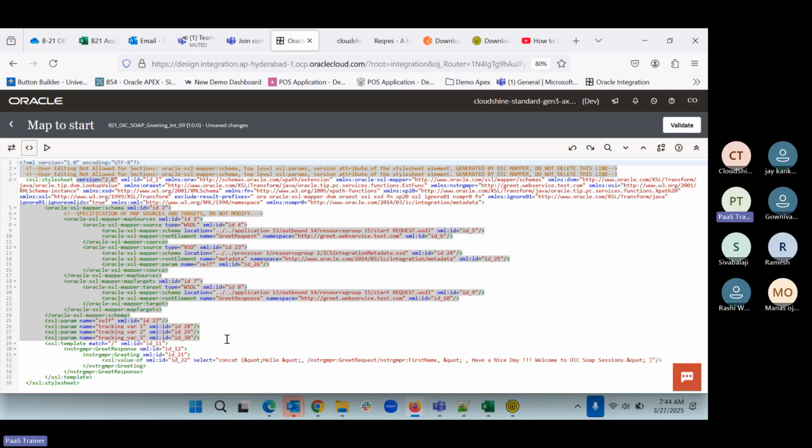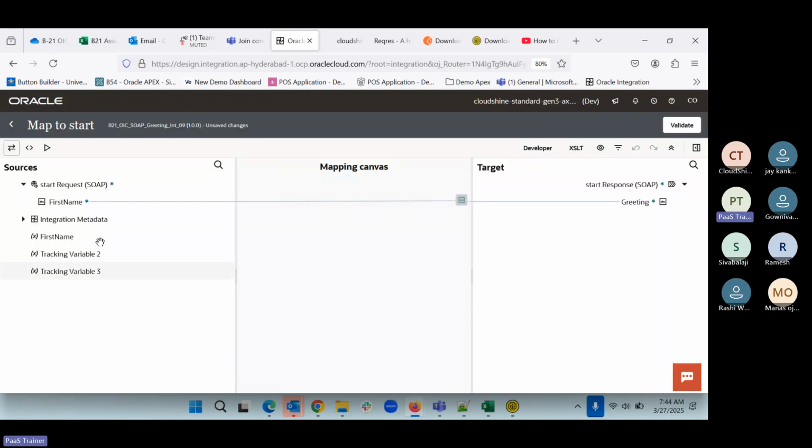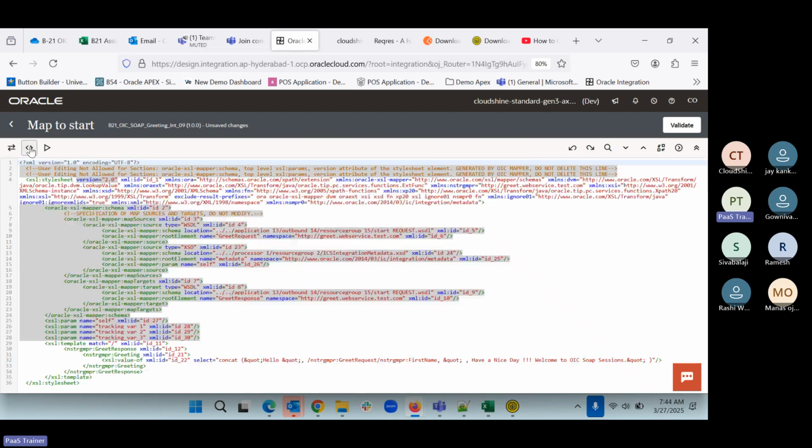If you know the XML and XSL, you can go and write your code here. Whatever we do right here, the code is going to be generated. So this is what we have done: Greet request. We have written the concat function, and we have written that hello and all. That whole thing is coming here. So this is how we can do this.